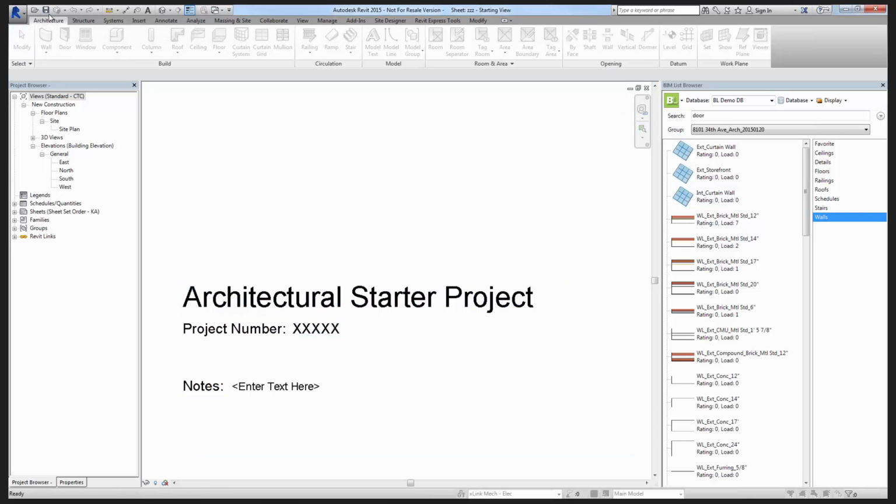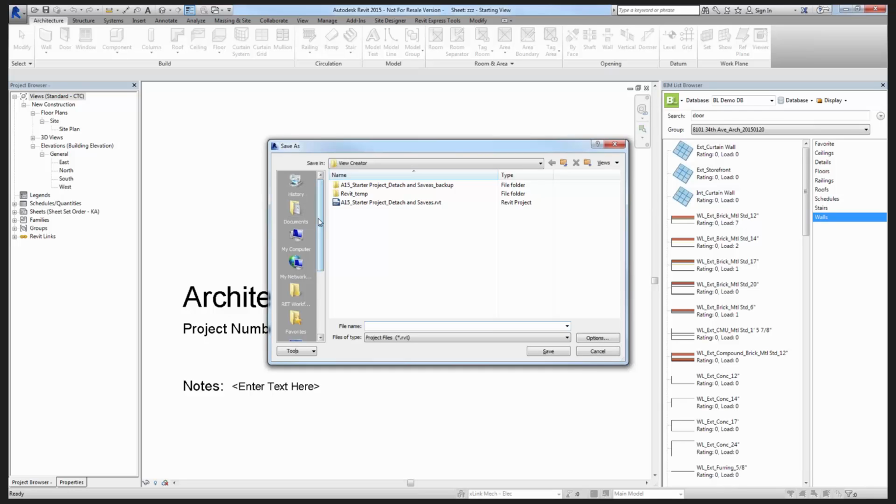Now, let me get my file saved here. I haven't saved it yet, so I'm going to go ahead and save this file out here on my desktop.